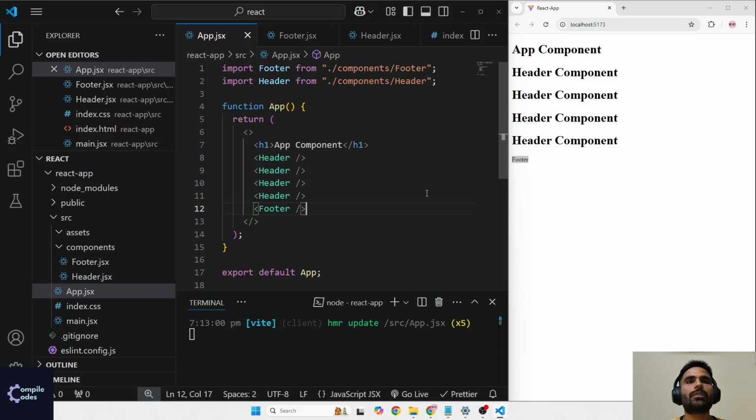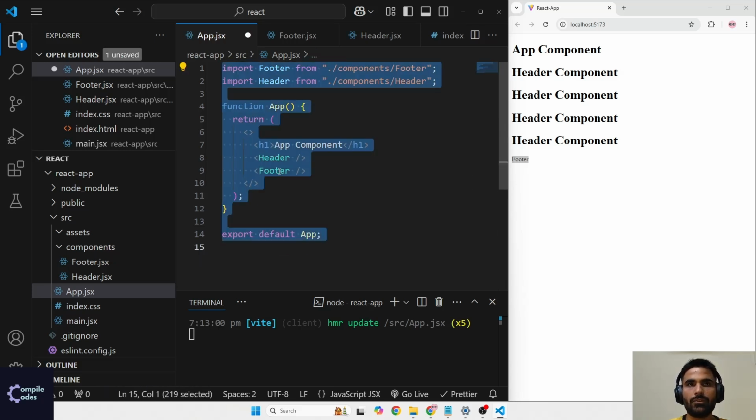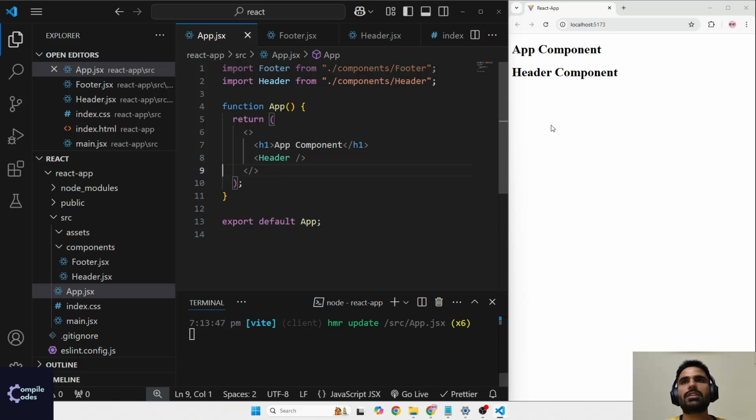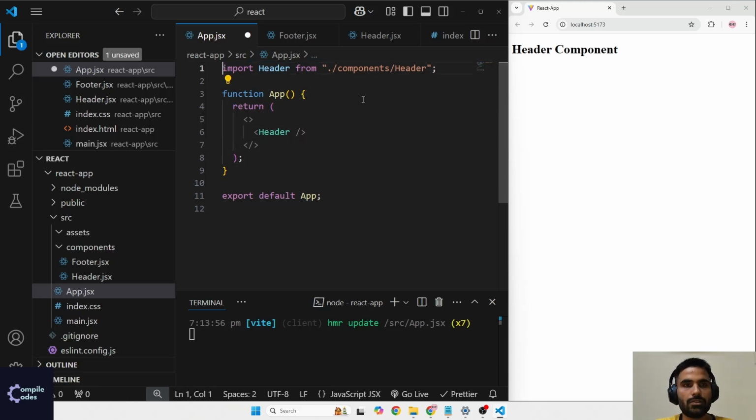And so, a little bit about JSX. Let's clear all these headers and also footer. Let's just have one component, and remove this. We'll keep it. We do not require this for now. Save it. We just have a header component.